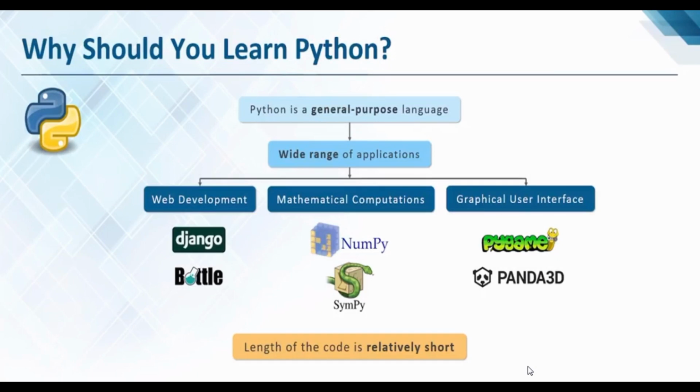Now, why should you learn Python? Actually, Python is a general-purpose, highly interpreted language which supports a wide range of applications. Here there are three applications available: web development, mathematical computation, and graphical user interface. First one, web development.